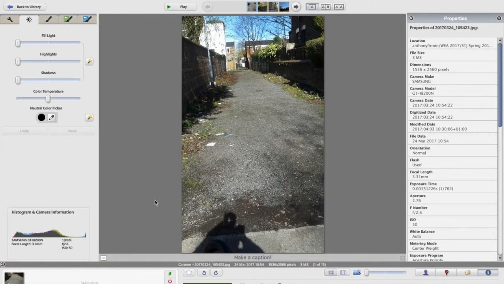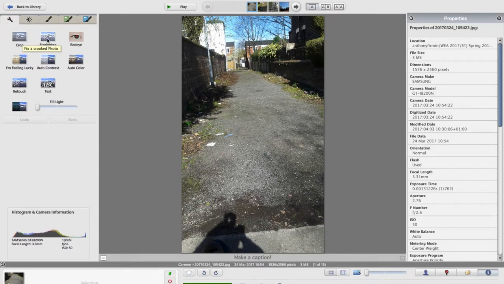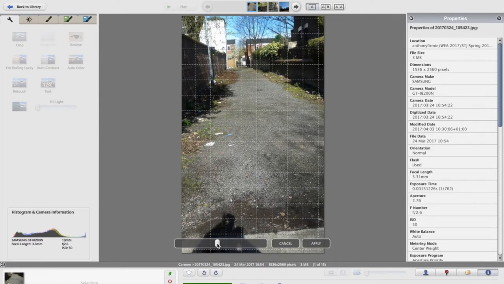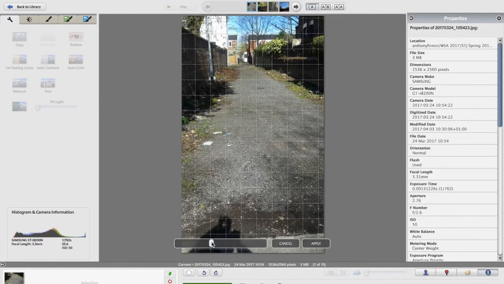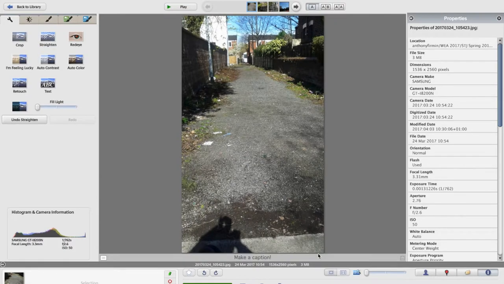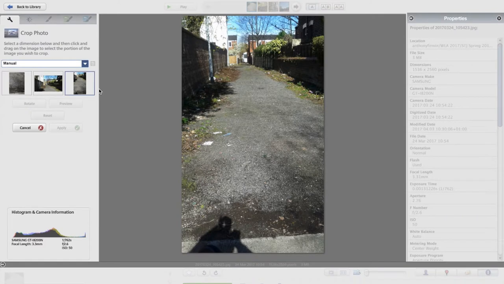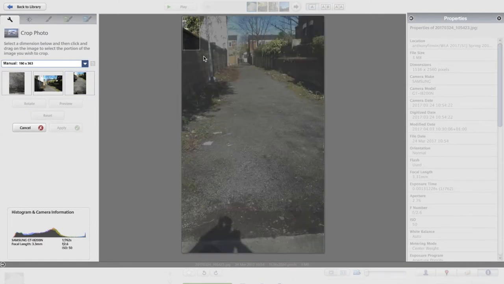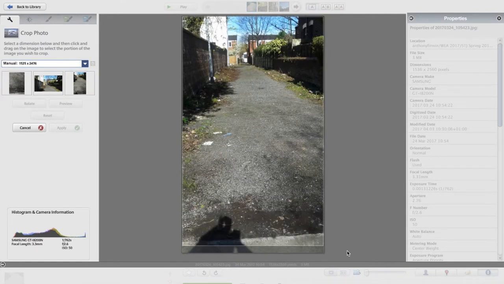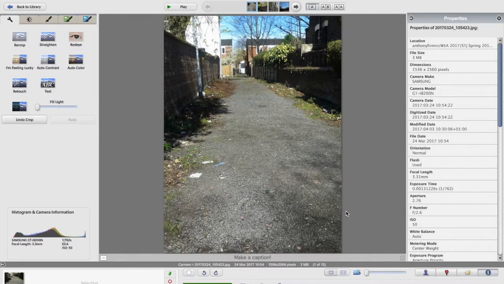Let's see what we've got here. Like this, again, we've got this sort of triangle effect leading you into the distance. This needed to be straightened a little bit. So we'll straighten it, and apply. And I'm going to crop this. In this case, I'm going to crop Carmen out of the image because I don't think this bit here at the end works particularly well. I think that's much better now.